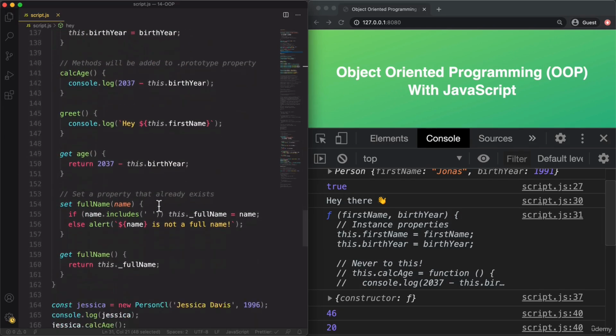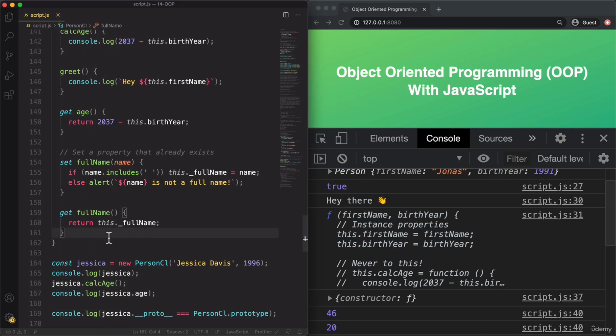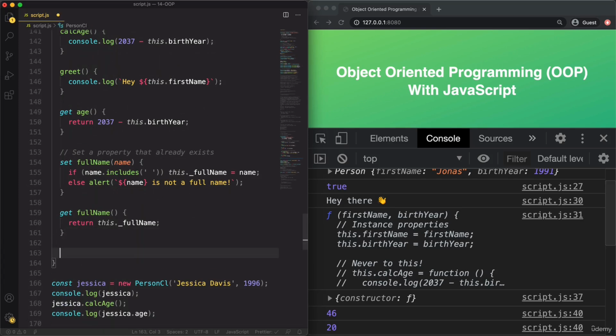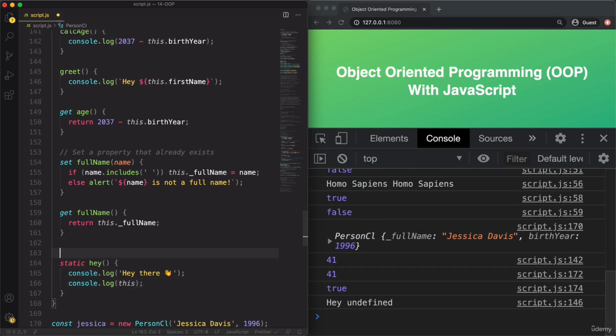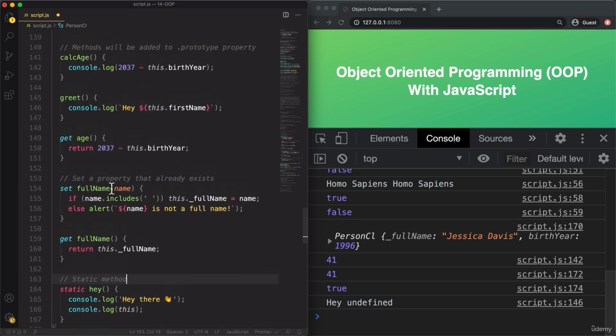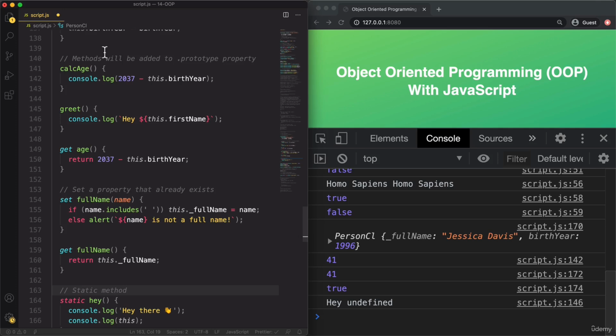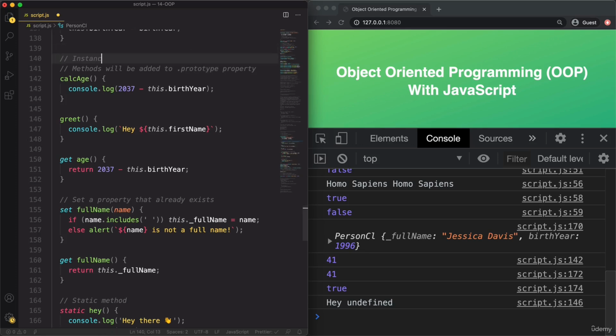So here, to create a static method, all we need to do is to add the static keyword. So static hey, and then that's it. So let's just write that here. So that is a static method, while these ones are what we call instance methods. So as it says here, these are methods that will be added to the prototype property so that all instances can have access to them. And therefore the name instance methods.